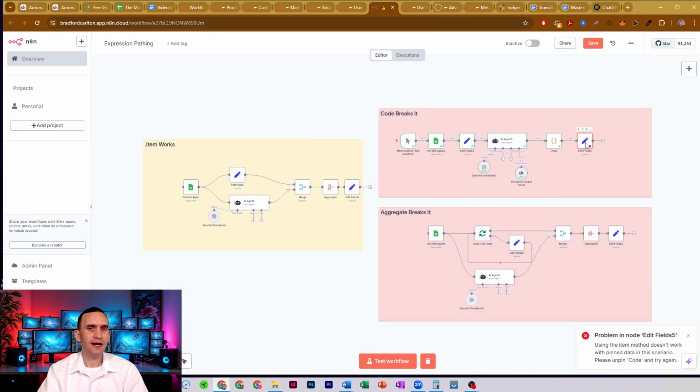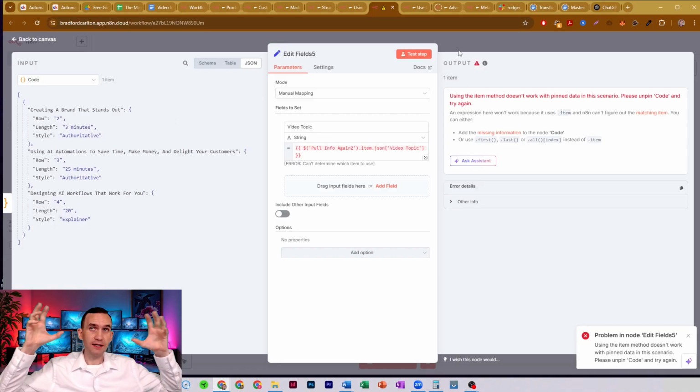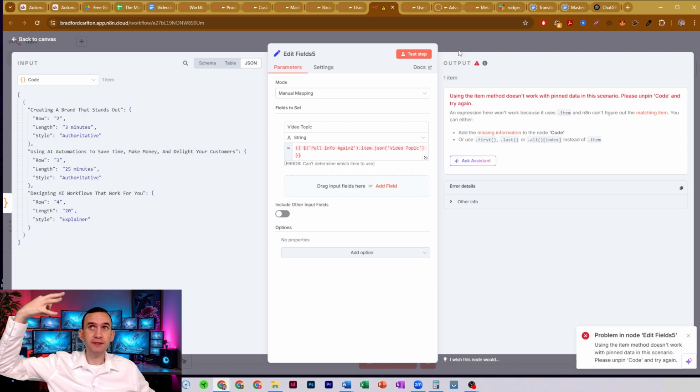But again, this node is not able to figure out where that's from. It's a single list. It's not sure where the video topic item from my spreadsheet is, because there were 3 there originally, but now I've only got 1 and it can't figure out where the path is.